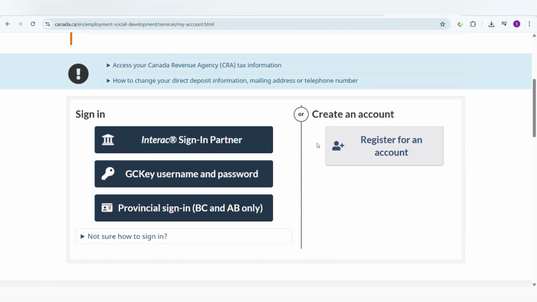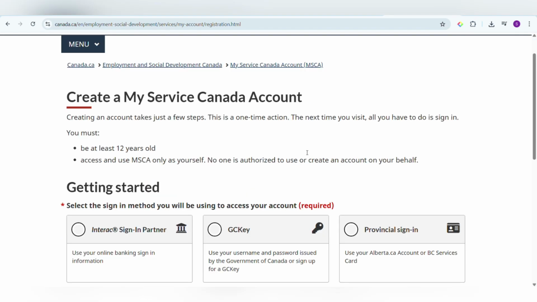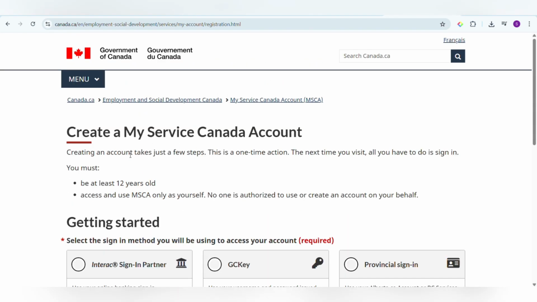Once you are on the page, scroll down until you see the Create an Account section. You will also see a Sign In option, but since we are registering for the first time, click on Register for an account. Before you proceed, here are a few quick things to know. You must be at least 12 years old to create an account. You also need to create and use the account yourself. Nobody else is allowed to create or use an account on your behalf.